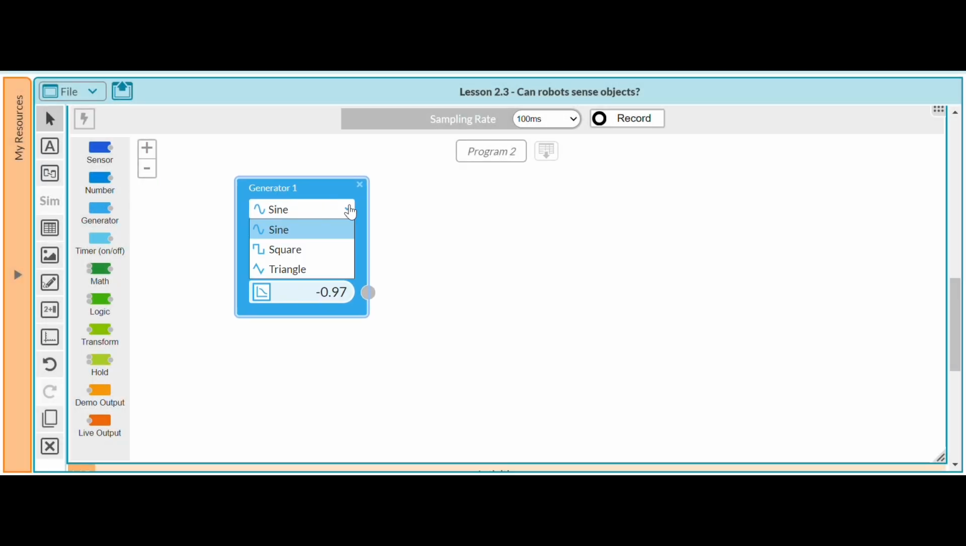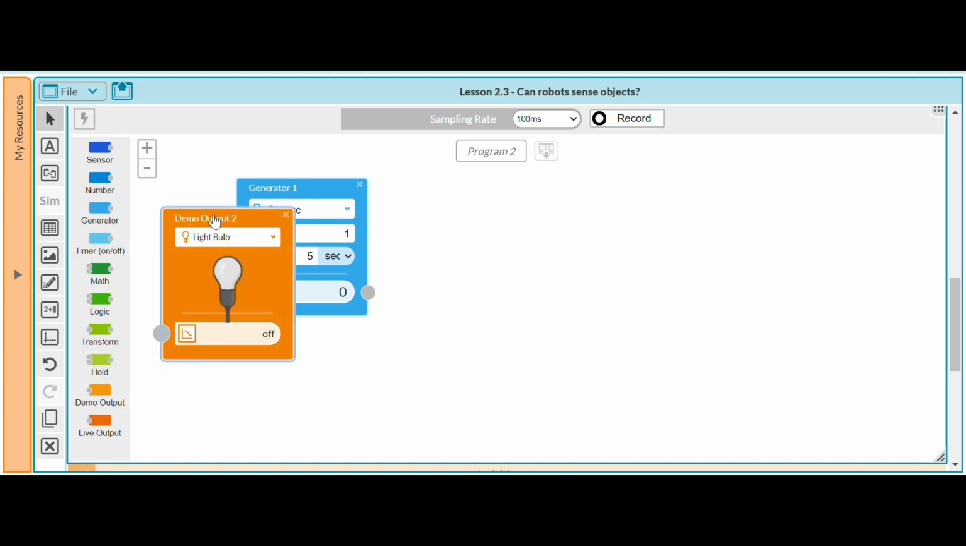Add a generator block to your program. On the drop-down menu, select square and change the period to be 5 seconds. If you click the graph button in the bottom left corner, you will see exactly what's happening here.